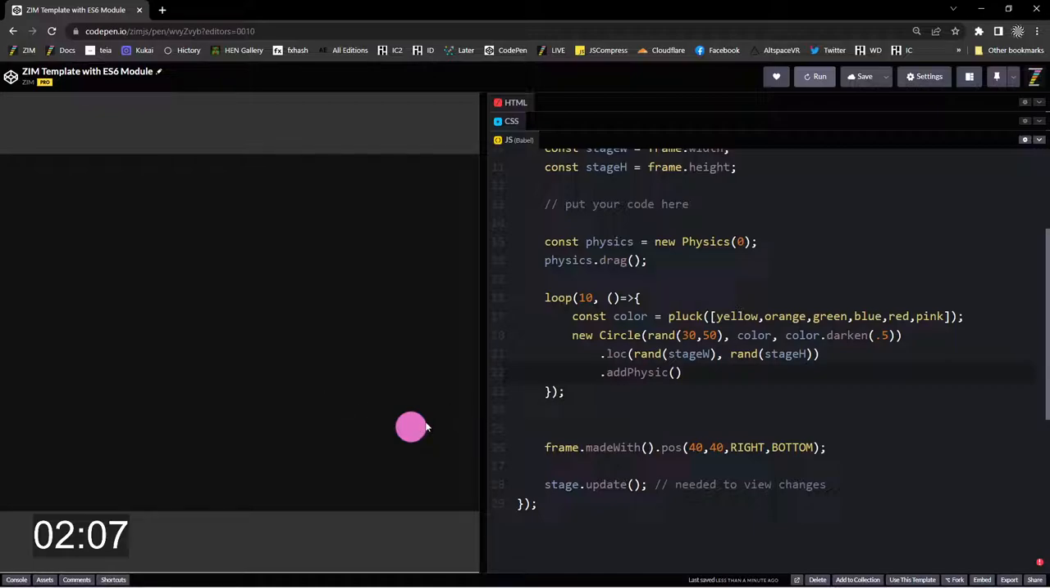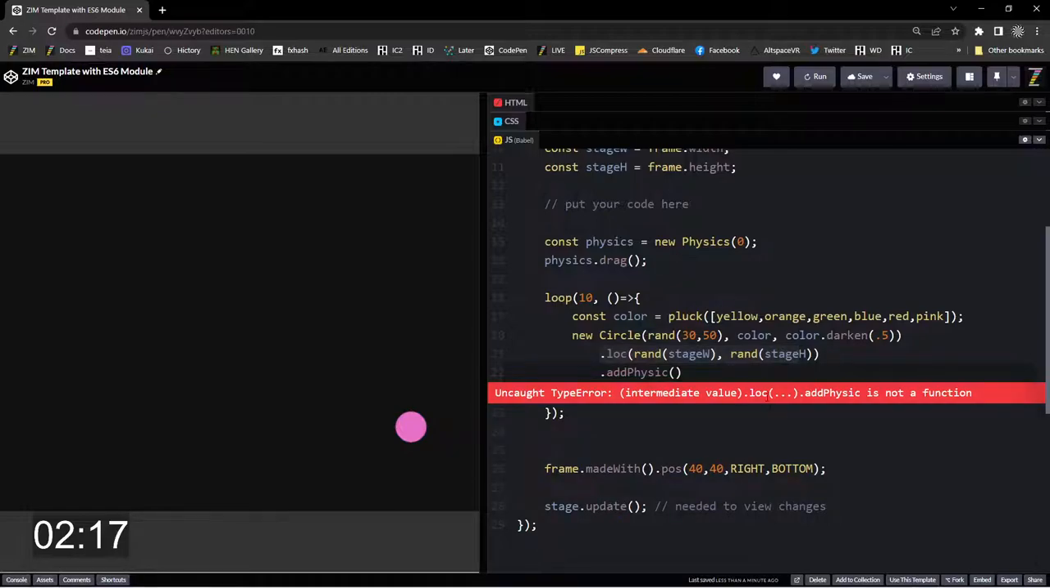And that doesn't look very good. So what happened? Loop 10 times, a new circle. We're locating, oh, I got an error there. So we could see what the error is. It's saying localPhysics is not a, oh, plural, addPhysics. And let's run that again.